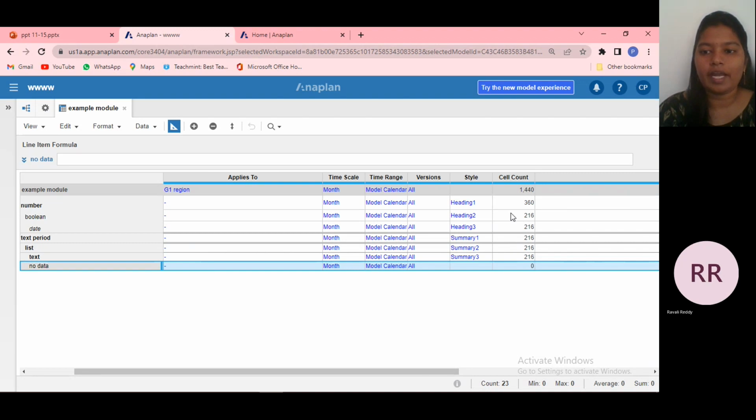Here, see each line item taking its own cell count, and this is the total module cell count. The first line item takes a cell count of 360, for the second line item 216, and 216 like that. We didn't enter any data in this model, but it's still taking the cell count.